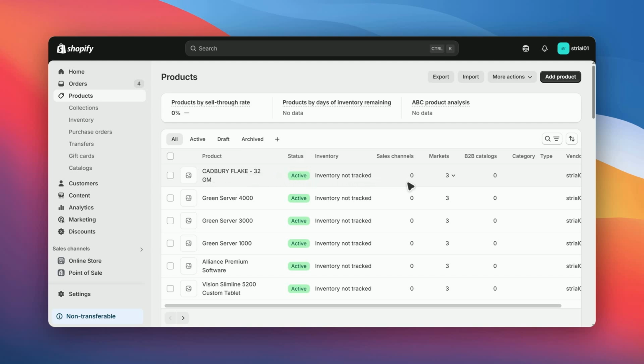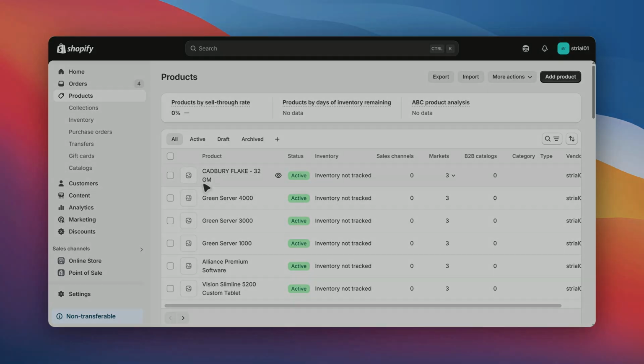With just a few simple steps, we've transformed data, automated the mapping, and pushed it into a modern e-commerce platform, all without writing a single line of code.